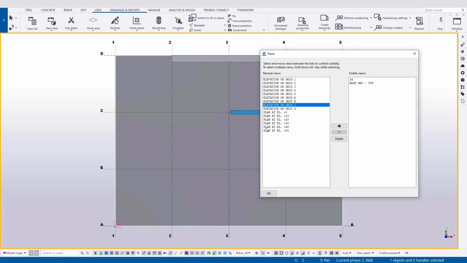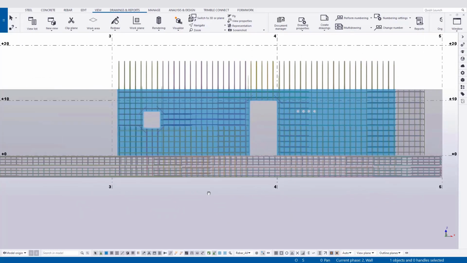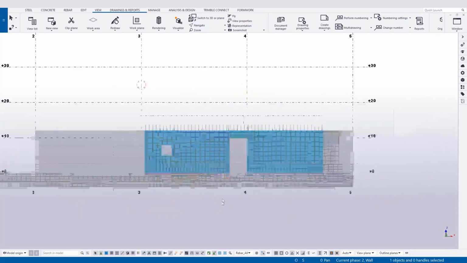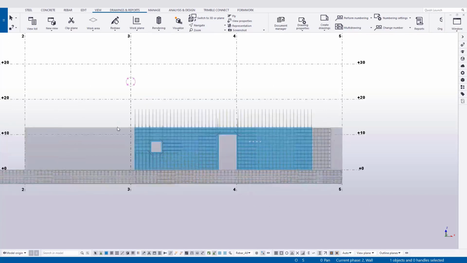So if I open up the view on elevation of grid C, we're going to see we have a nice flush vertical face to us. Now I'm showing a lot here. That's a bit more than I want to show in my drawing, and we really do need to look at, at least temporarily, what is going to be shown in my main drawing view. I really want to just focus in on this wall panel here.